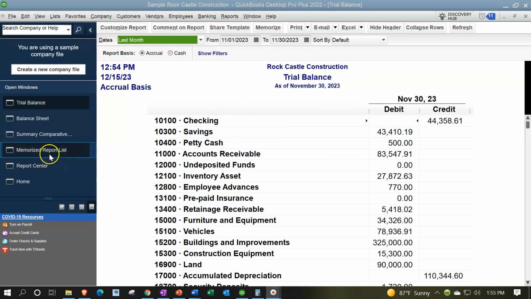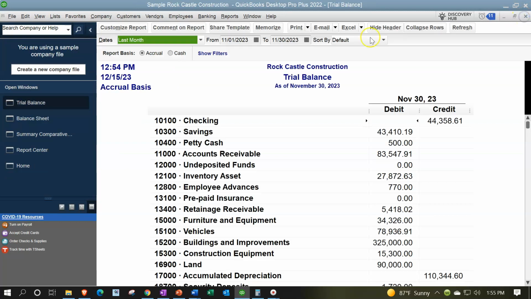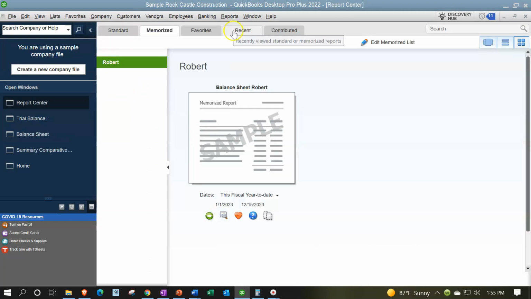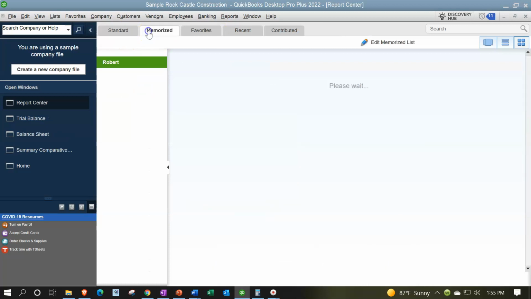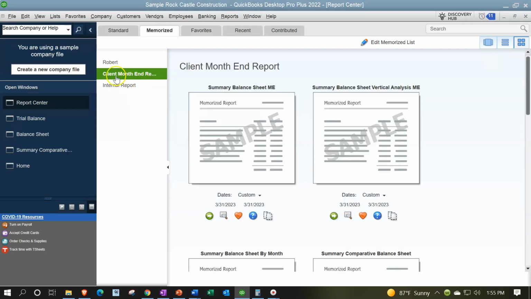So now if you go to your memorize reports list, or let's close it out and go into the memorize reports again. If I close this out, go to the reports drop down and go into the report center. And then if I go on over to the memorize reports tab, now you can see more of these lists are showing because I have more activity in them. So we've got the one by name and the one by the client.